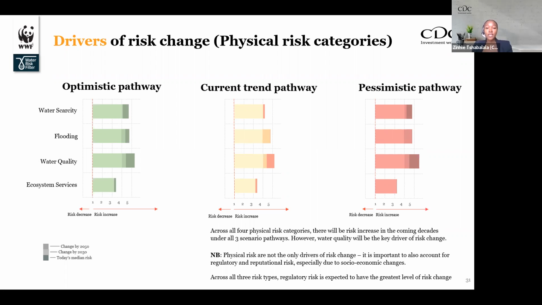And these are 3 different pathways, and these are all tailored towards or guided by the TCFD scenarios. So we are seeing change of what could happen if we adopt a more optimistic approach to predicting the future, and these changes are by 2030 or 2050.